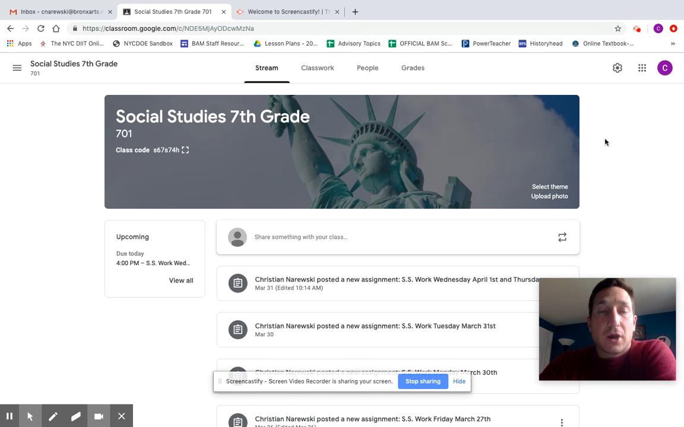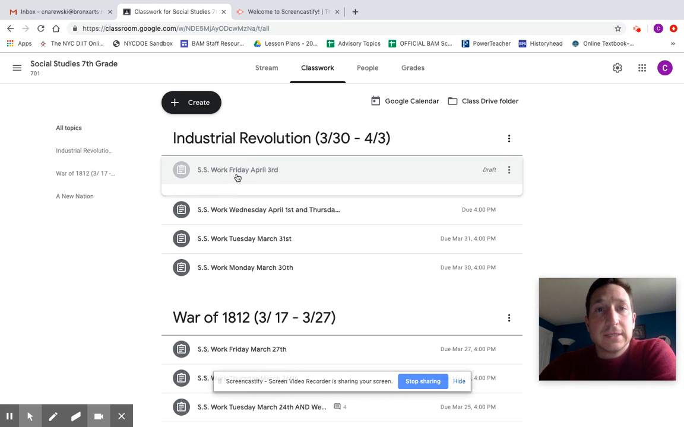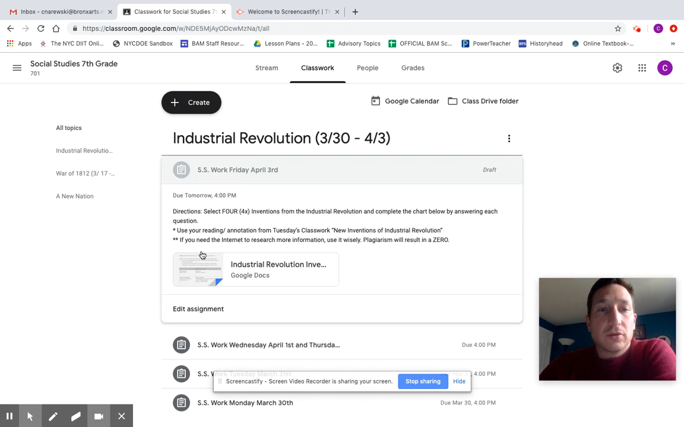Our assignment tomorrow is posted on Google Classroom. It is the last of the assignments that we will do for the week. For Friday, April 3rd, we are going to get back into the swing of things by doing a little reading and researching along the way. So directions: select 4 inventions from the Industrial Revolution and complete the chart by answering questions.